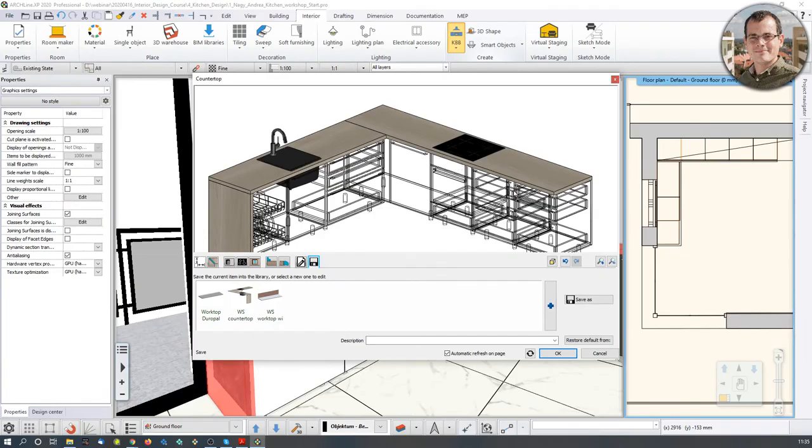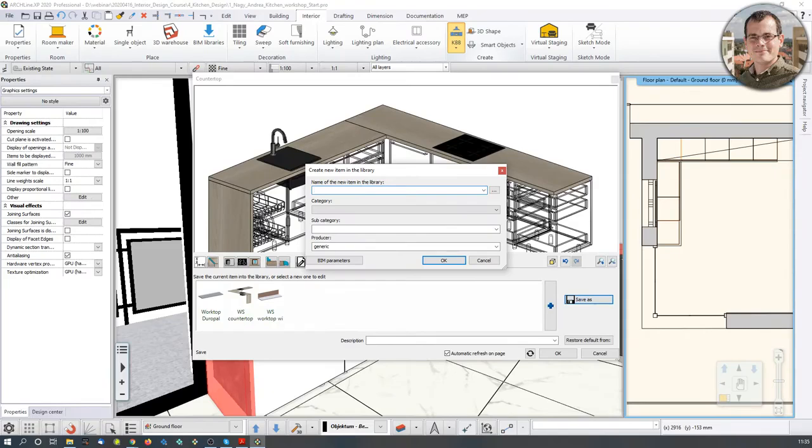So let's assume that you are working with one of your co-designers who is manufacturing countertops, then you can create a style of his or her typical work, and then you can use it as many times as you want. So let's just hit save as and name it.